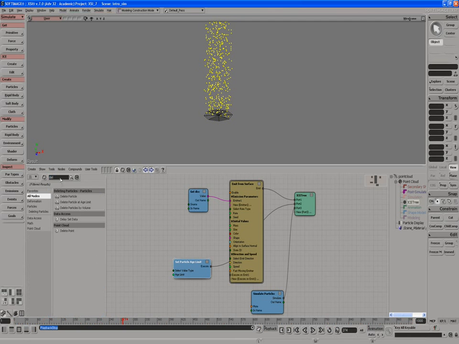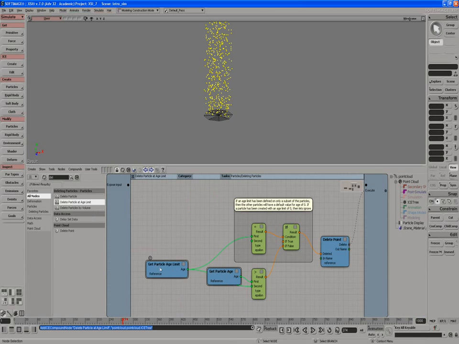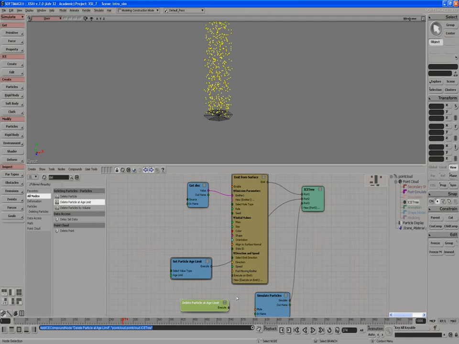Particles can be deleted. Any points on the particle cloud can be deleted, and we're going to do a delete at age limit. It's another simple compound you can use, and it just tests the age limit. As you can see here, it gets the age limit, does a little if statement test. If it's below a certain value, then it will delete them. So we'll just link this straight into the ICE tree. We'll go to port 3 and relink the simulate back up again.